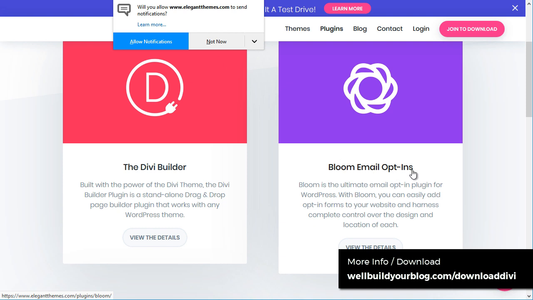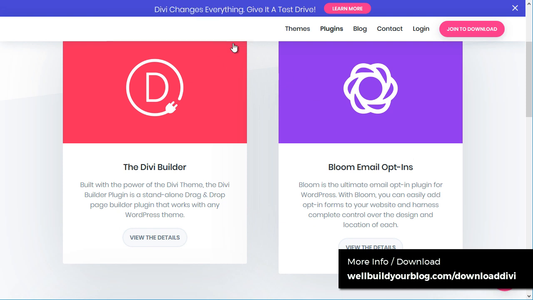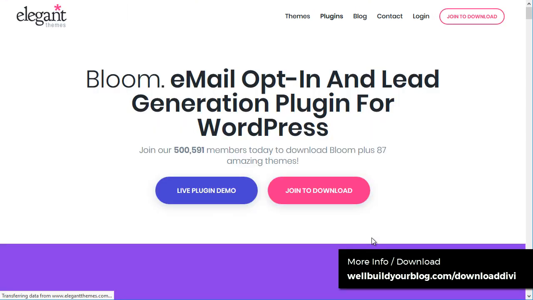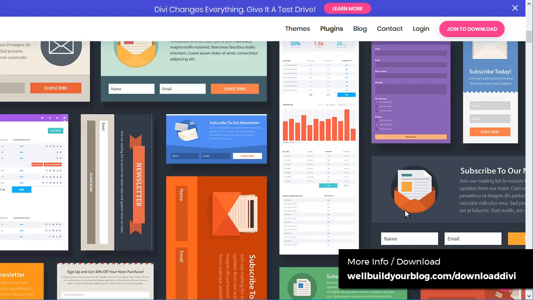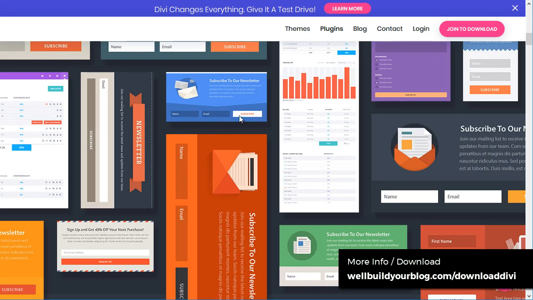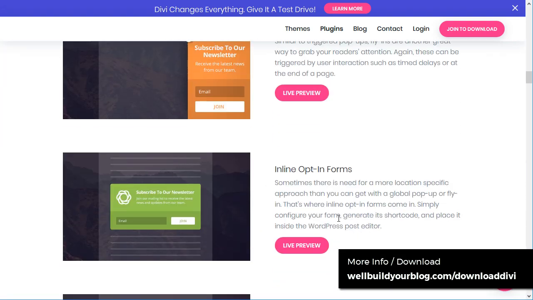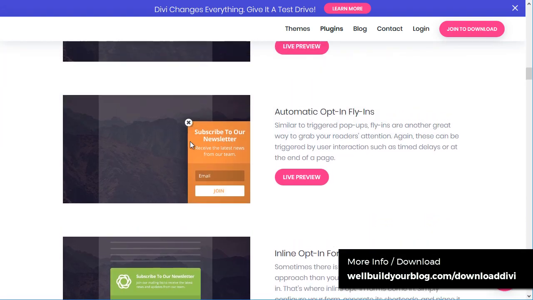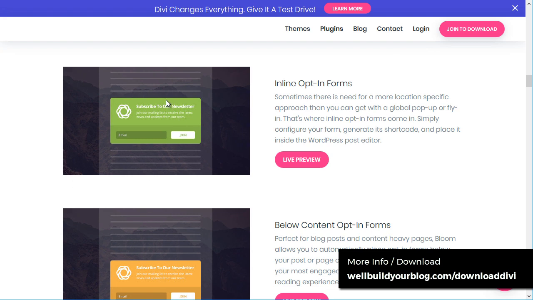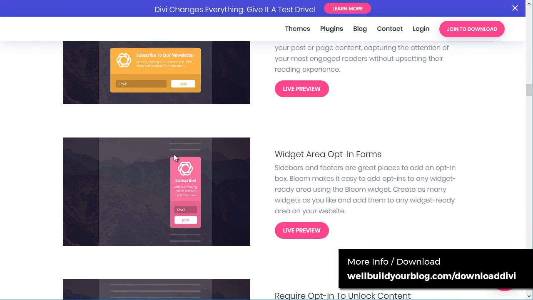Now, the Bloom email opt-ins is another really awesome feature. It's a plugin that allows you to have a pop-up on screen, so if someone goes onto your website, you can customize and have an email subscription pop-up if that's something you want, which can also be in the middle of the page or the corner. So you can see this is the sort of thing you're looking at here. We've got a pop-up. It's fully customizable. As I said, you can go in the middle, the corner, in the middle of your content, at the bottom of your content, or the sidebar.